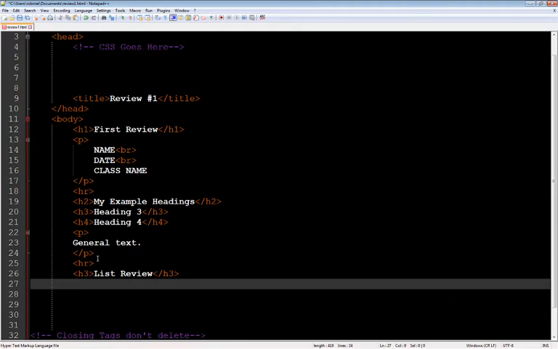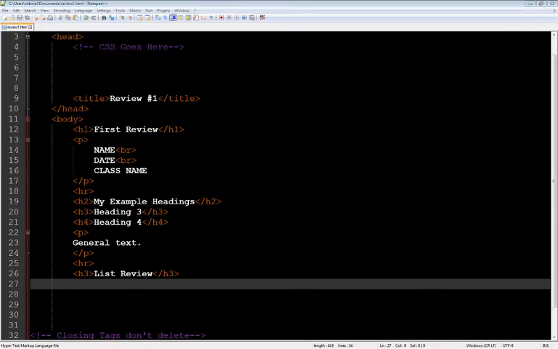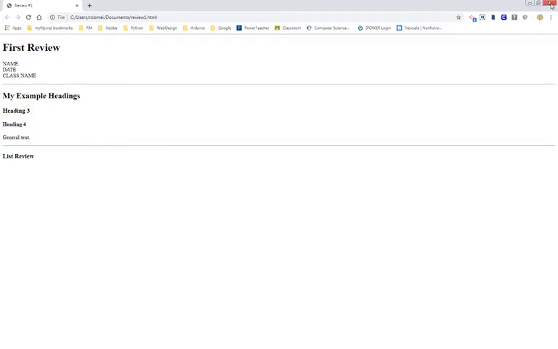So what we're going to do is make a couple of different kinds of lists. First off, Control S, save that thing. You can go up and preview the thing again in your default viewer. This is what you should have so far. Definitely not looking like a whole lot quite yet.